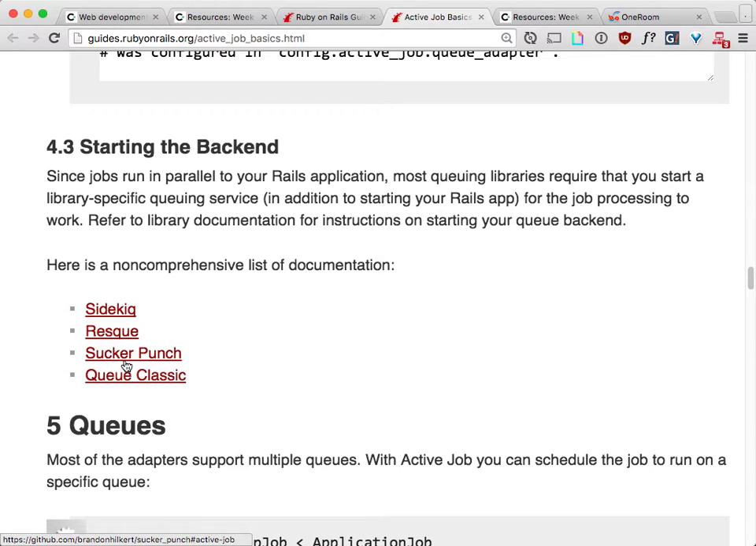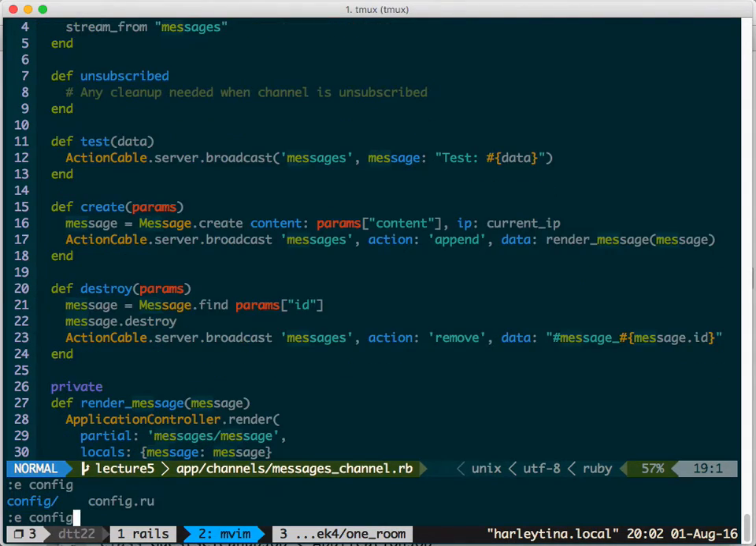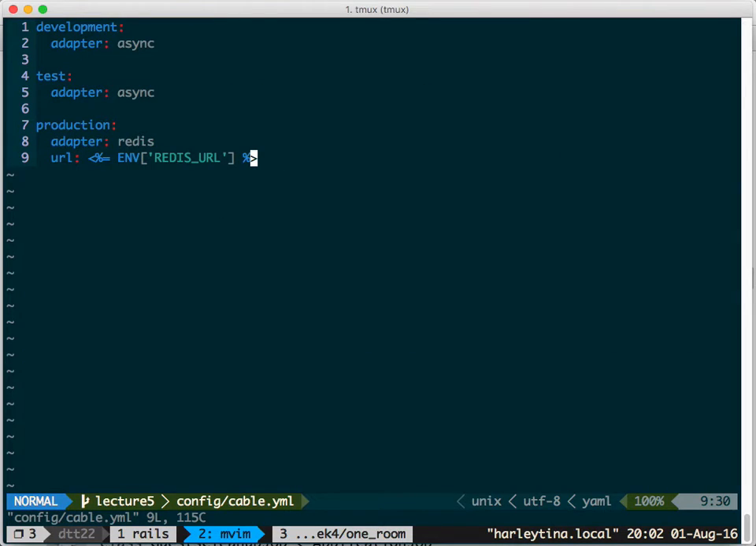Action Cable also uses a similar thing for local. You see the cable.yaml file, right? Who remembers the cable.yaml file? Action Cable says if you're on production, if you're on Puma, it can give you multiple server threads. So if you're on development or test, then don't use any extra database. But if you're on production, make sure you use a database to store all the messages.